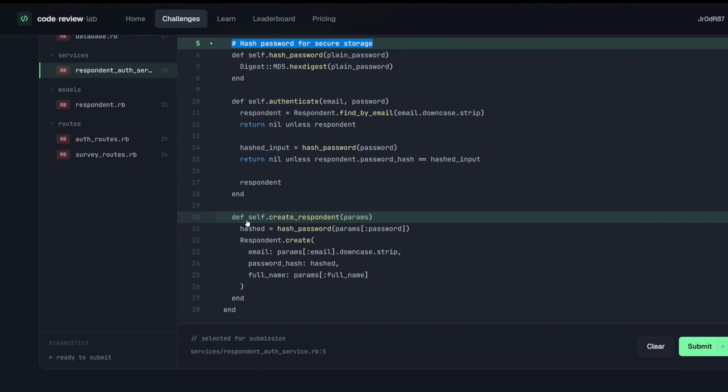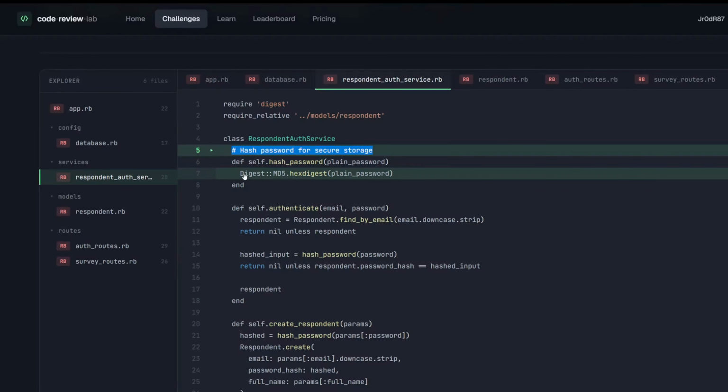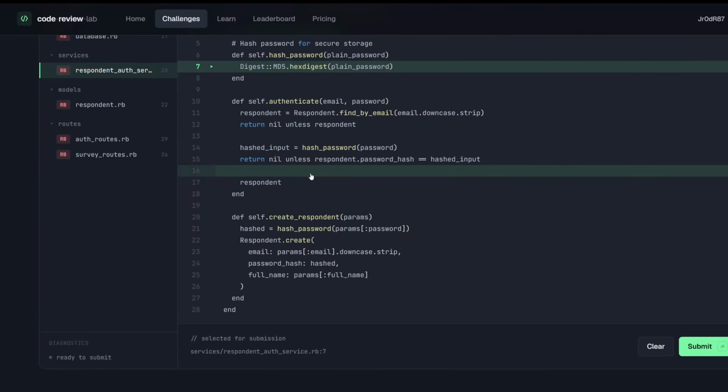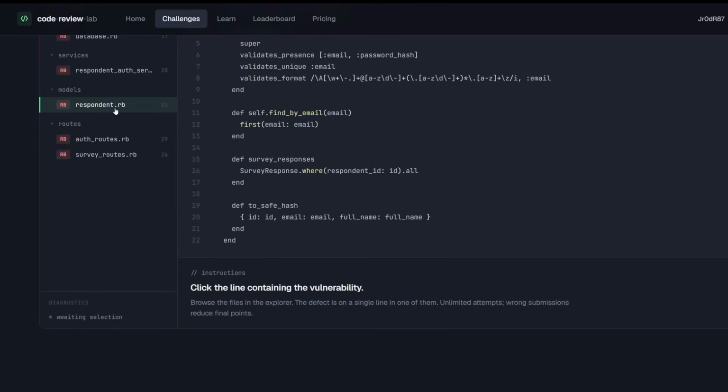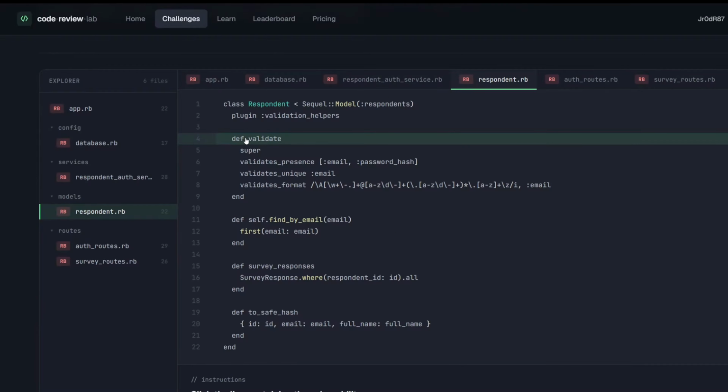And then a self.create_respondent, so we pass in these params, hash password, Respondent.create with email, password, full name. So we are apparently creating and storing passwords using MD5. So I'm going to go ahead and highlight that, but read through the rest of the files just to get a general idea of what's going on.